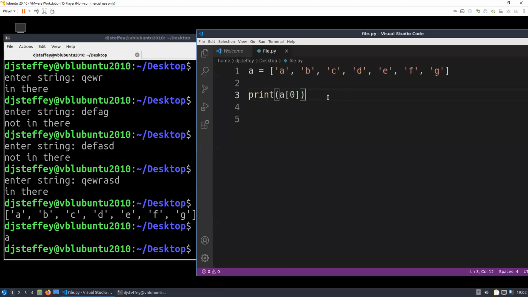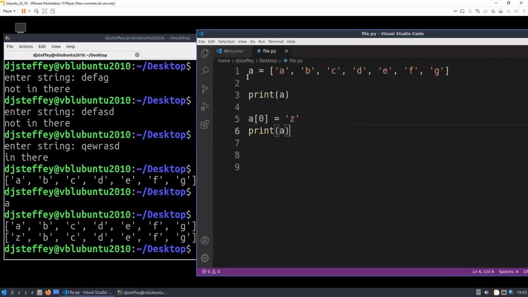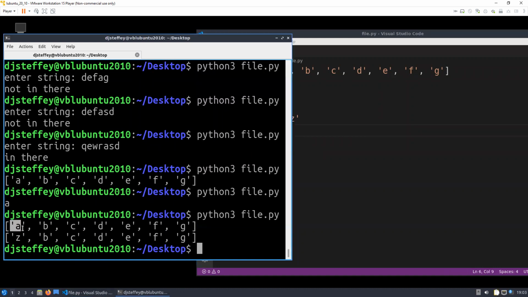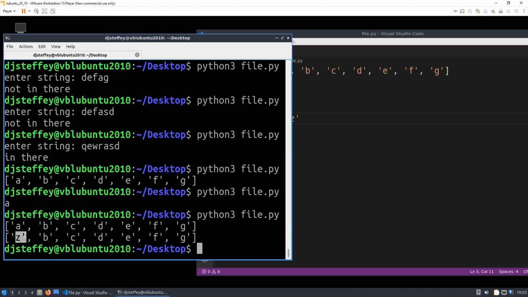So what if we want to modify it? We don't want it to be A anymore. We want to assign it Z, for example. Now let's print out the whole array. When we print this out, we'll see that the first item will no longer be an A, it'll be a Z. Let's save it and print it. The first time we printed the array, it started with an A. We modified the first element, turned it into Z, and sure enough, now it prints out as a Z.